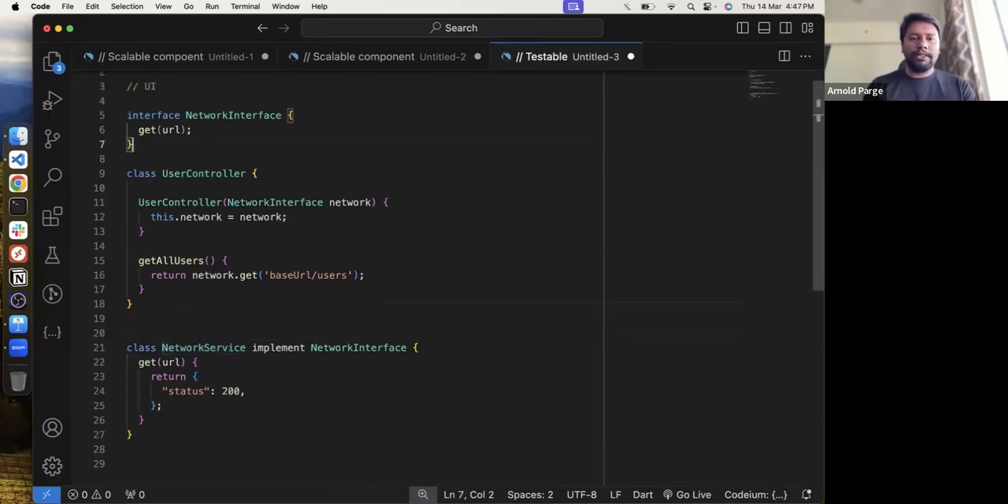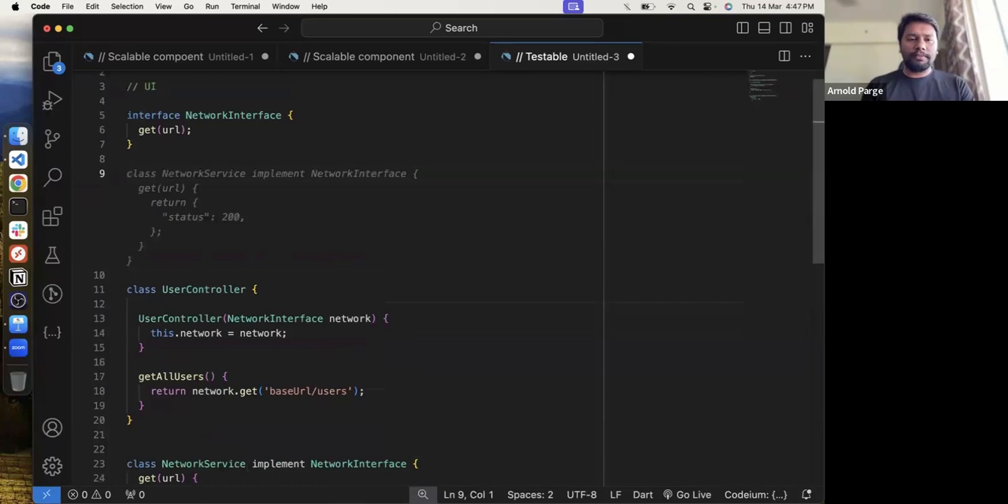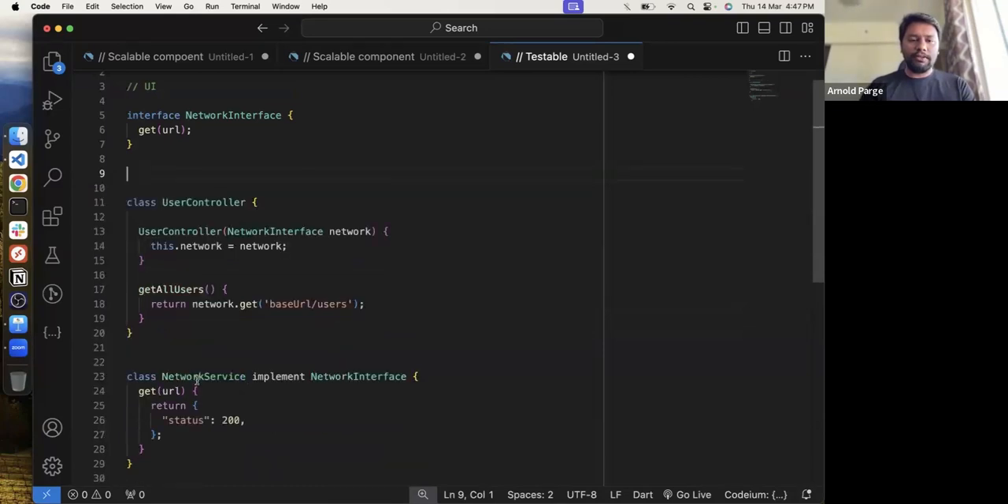Here it is implemented using network service. So what we will do now is create an instance of network service, but the type will be network interface. Sorry, I might have said it wrong. Okay, so of type network interface, let's call it network equal to new network service.